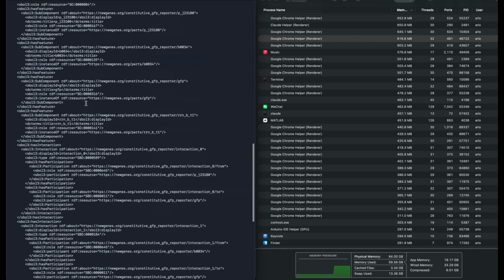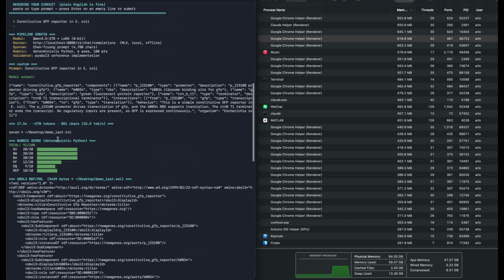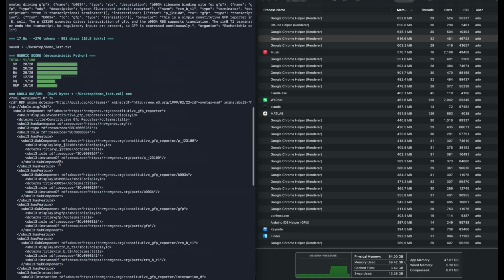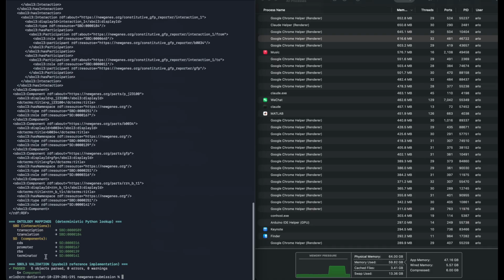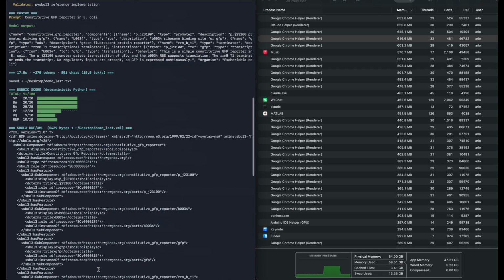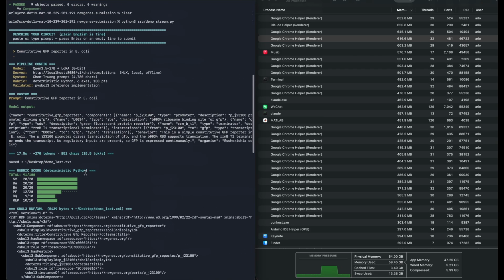Here it completes, and let's go see the score. We got a 91, slightly higher than the Jetson, and everything works perfectly here. You can see the ontology mappings, the SBOL3 validations, and all the SBOL3 files right here.